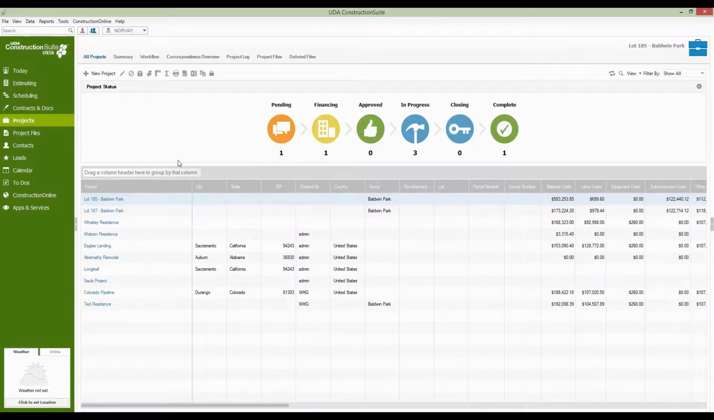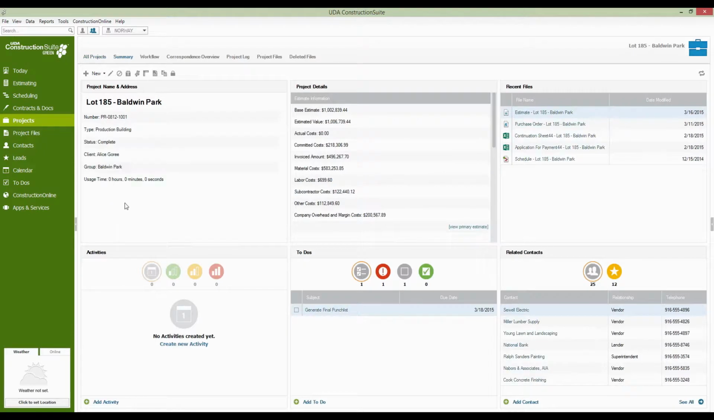But first of all, I want to draw your attention to one of the jobs that we have here in ConstructionSuite. Let's take a look first at maybe Lot 185 Baldwin Park. That's one that probably most of you guys are going to be familiar with. As we're taking a look at the project as a whole, you can see right here in the center for this project, the project details, specifically the estimate information for this project.